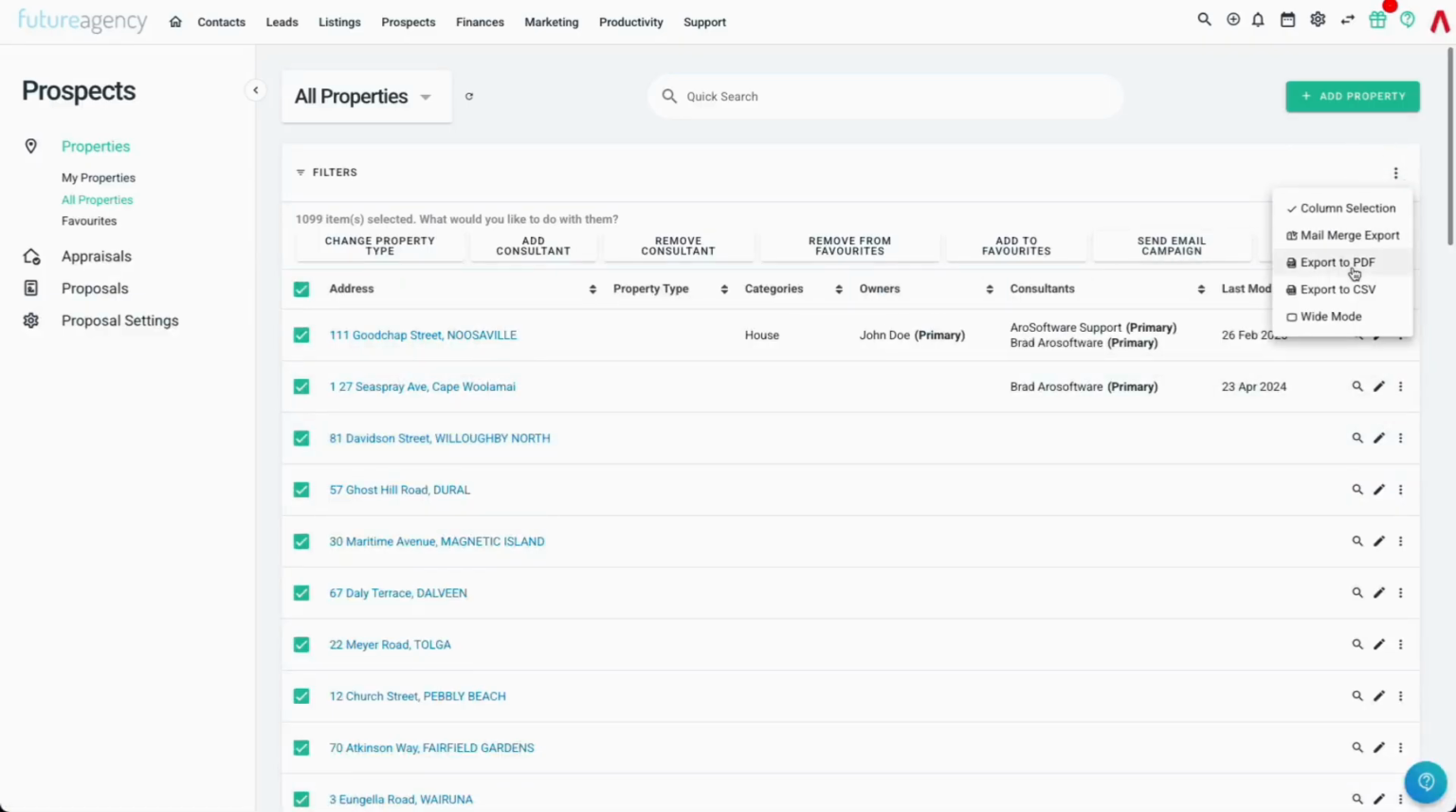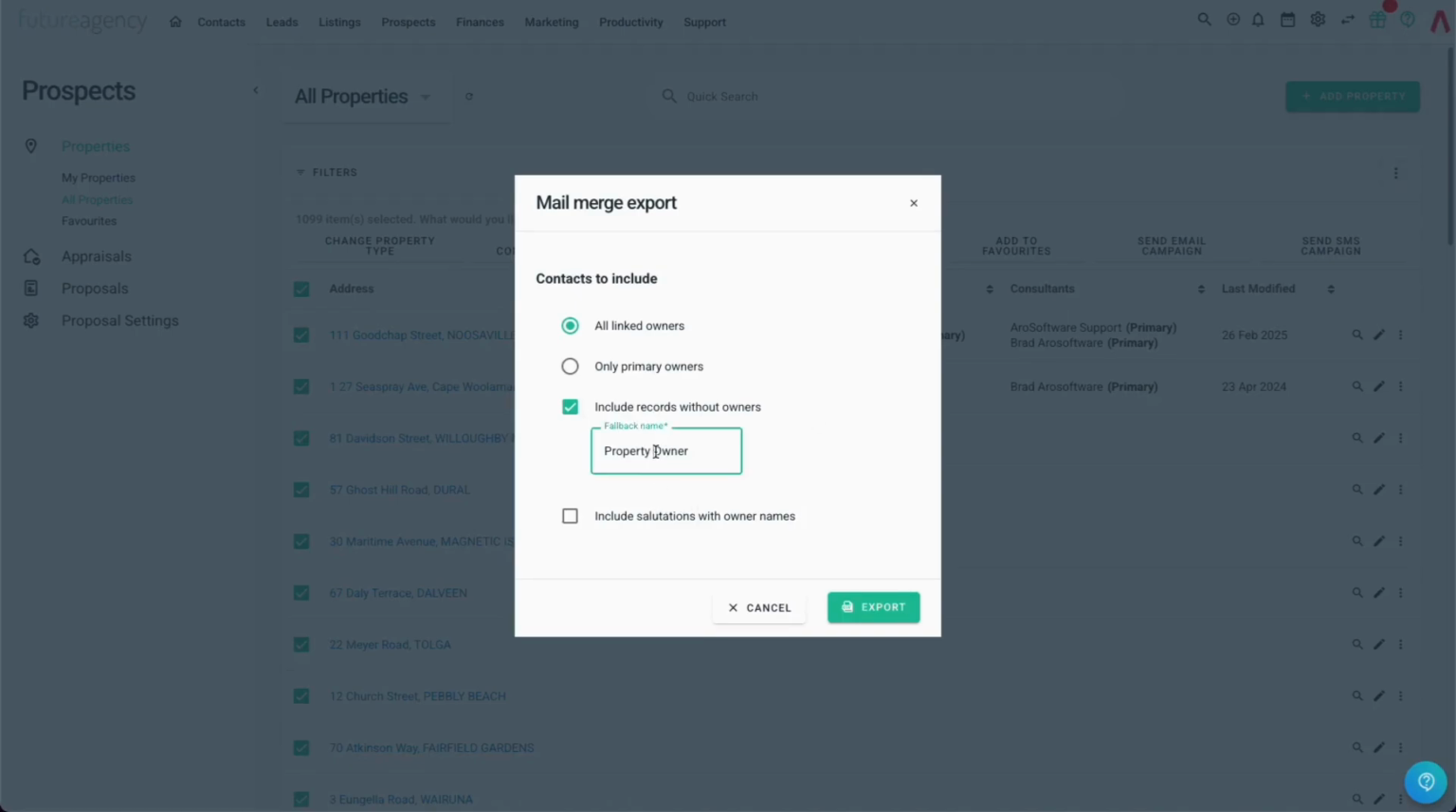Oops, sorry, got out of there. You could change that to just be owner if you wanted to, or you could turn it off, and then it's going to skip anyone that doesn't have an owner record. I'd probably leave that on. Otherwise, if you've got patchy data, if you've got a street that you're trying to send out a print campaign to, and you've only got 10 owner details, you're going to miss a chunk of the street, right? So I'd leave that ticked.